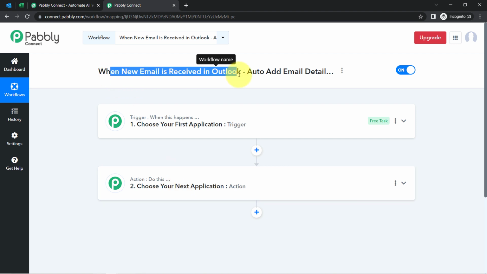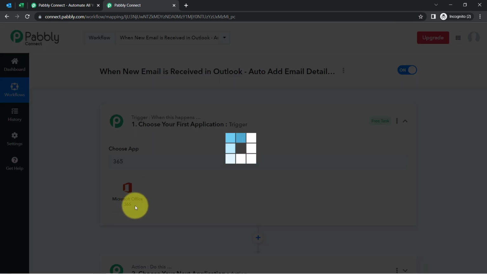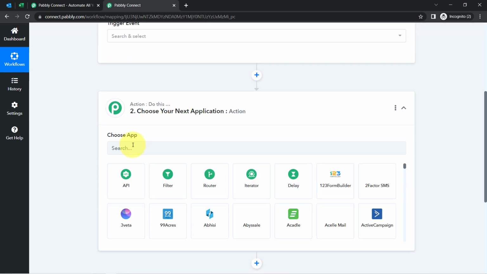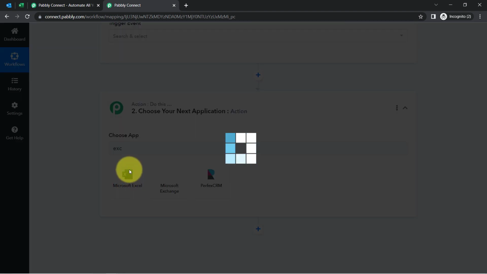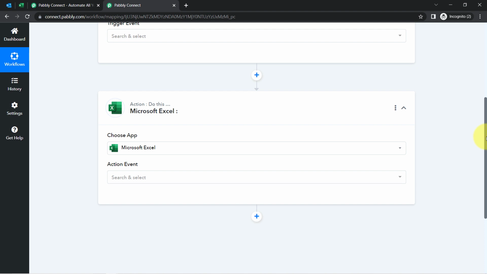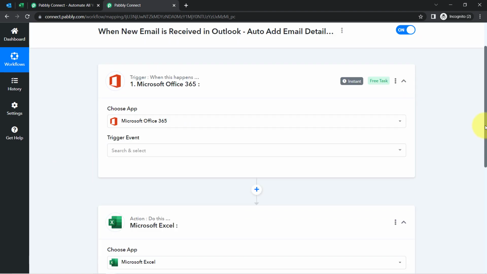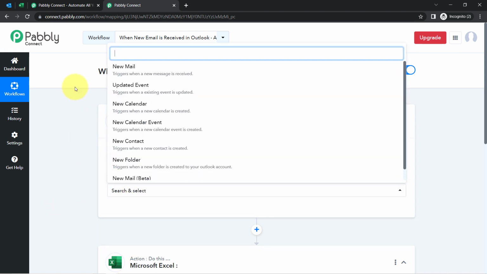And according to our use case, whenever a new email is received in Outlook account, so instead of Outlook I will select this Microsoft 365 application, then automatically add the emails in Excel application. So let me search for the Microsoft Excel application. So I have selected the trigger and the action application as Outlook and Microsoft Excel, basically 365 and Microsoft Excel. Now the idea here is I am going to connect these 2 applications one by one with Pabbly Connect, but before that, firstly I will select the trigger event, that is new email.